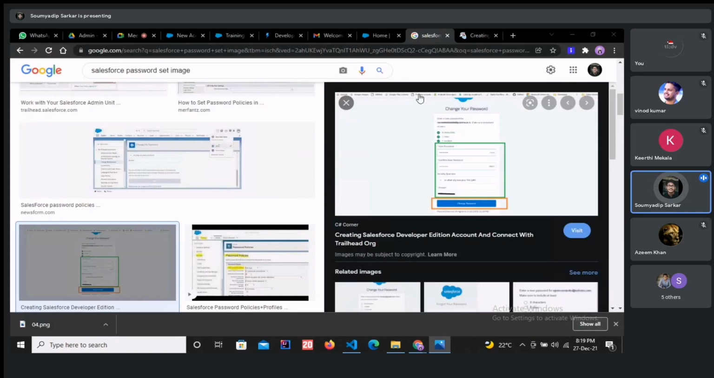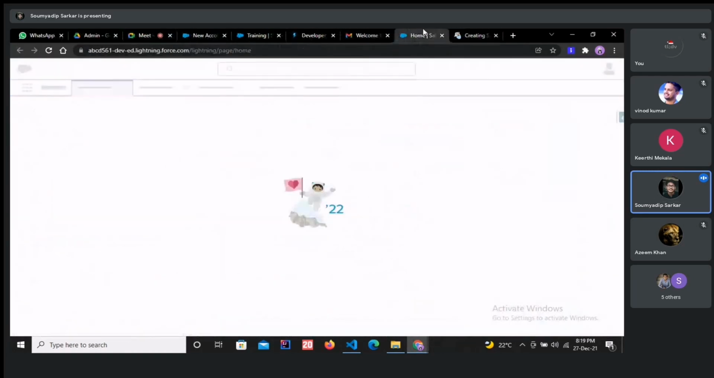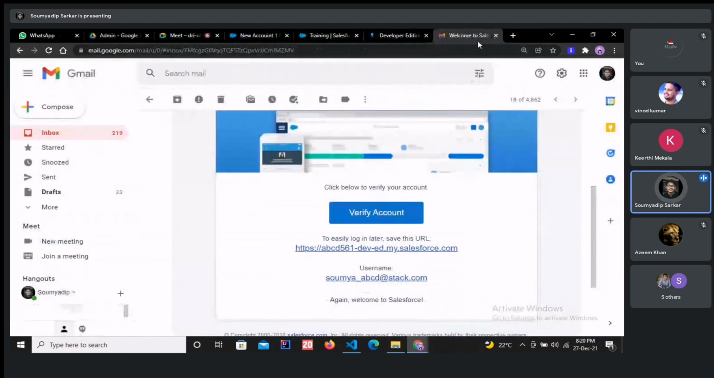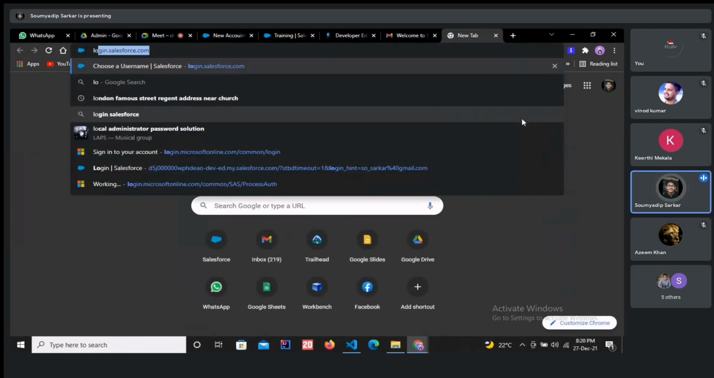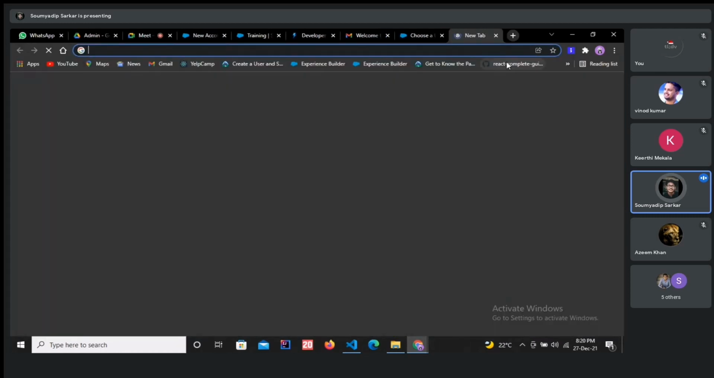That kind of page it will navigate you to once you click on verify account. For me, that is already verified, so it is logging me into the actual org. But suppose you log out of that org, how do you log in again? To log in, the password you have set and this username, these two are very important. You can log in to the org by writing login.salesforce.com.